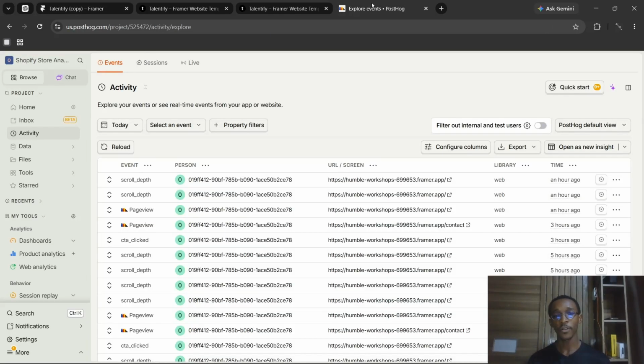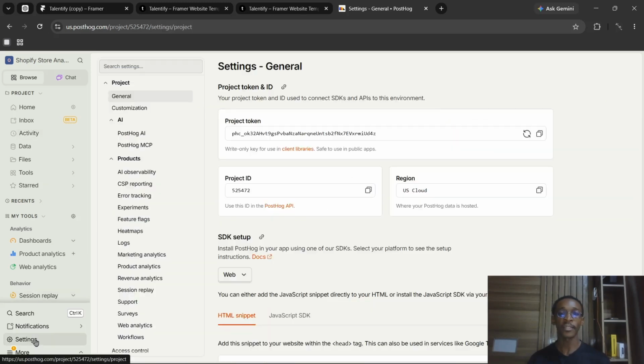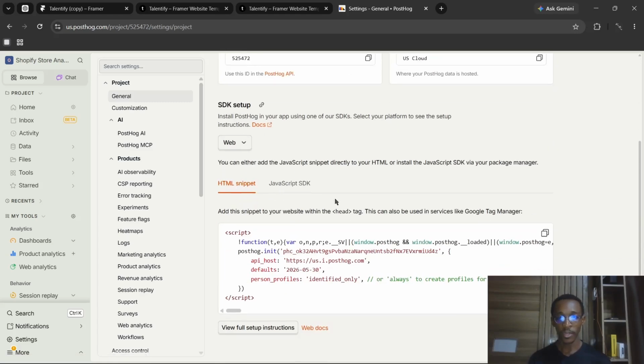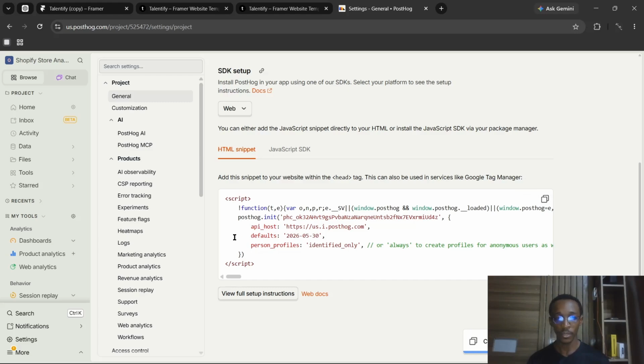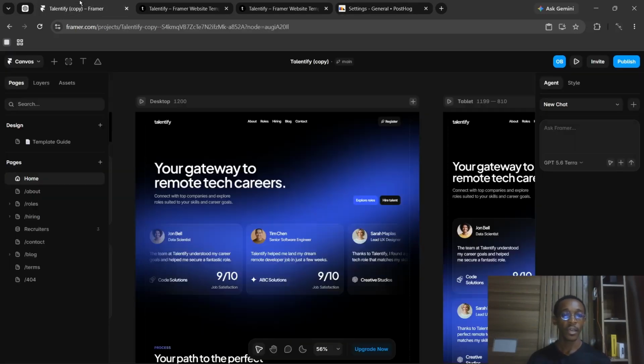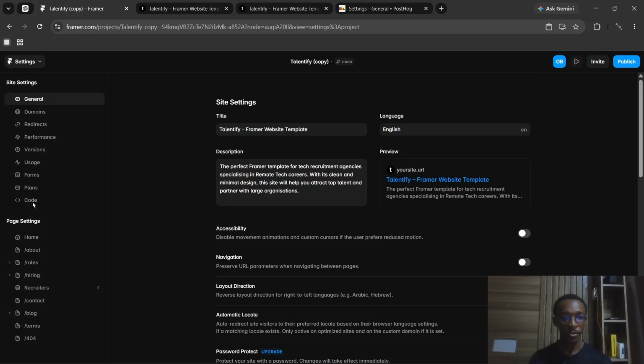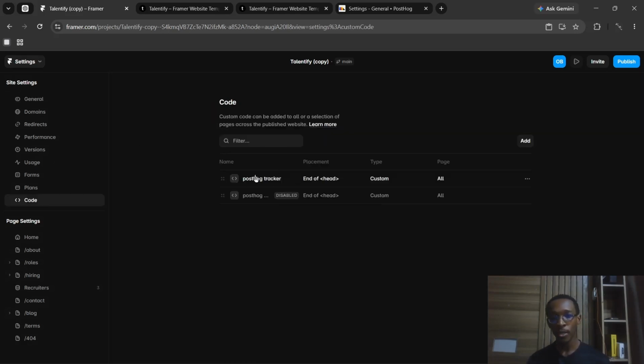So once you have your Framer website ready, the first thing you want to do is make sure you definitely have your PostHog project already set up, and you want to go in and get your HTML snippets to add into Framer. So this is your HTML snippet right here. You want to copy this code, and then go back to Framer. Go into settings and then down to code. Inside code here, you can now add your custom code.